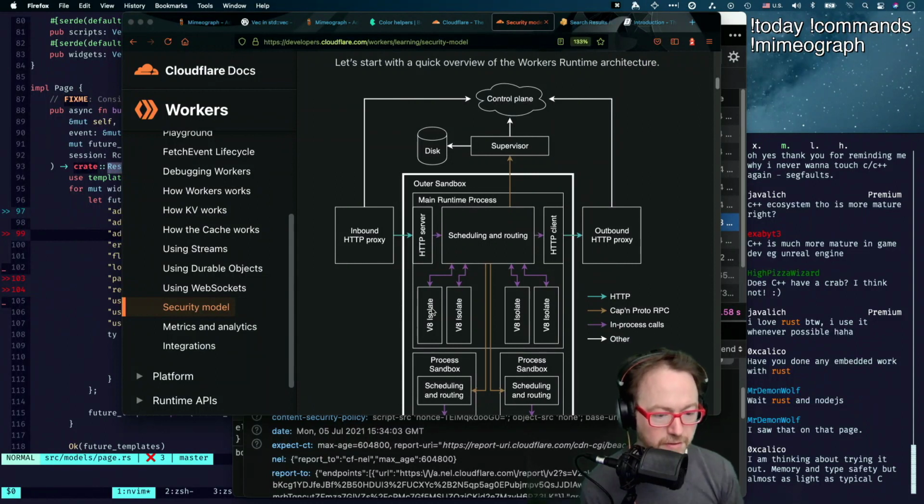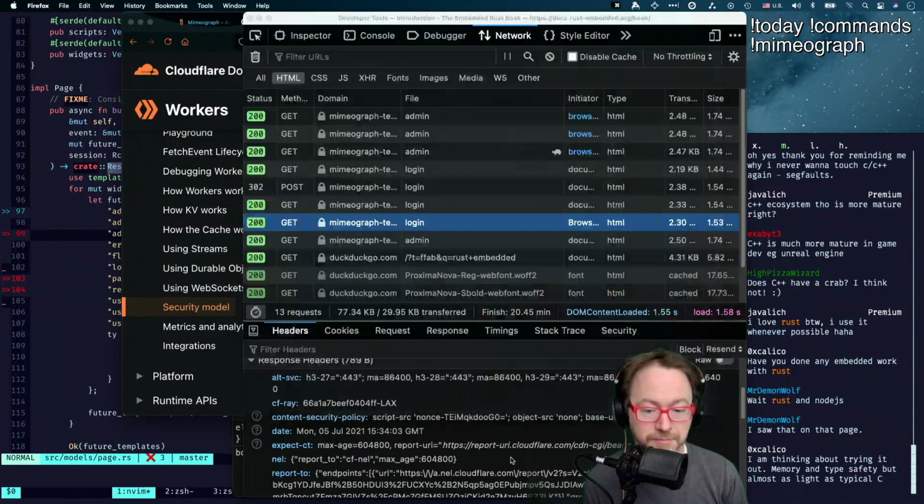Memory and type safety, almost as light as typical C. Yeah. Oh, saw it on that page. Yes, yes, yes. Yes, Rust and Node.js. You can compile Rust down to WebAssembly that Node.js can run. Yeah.